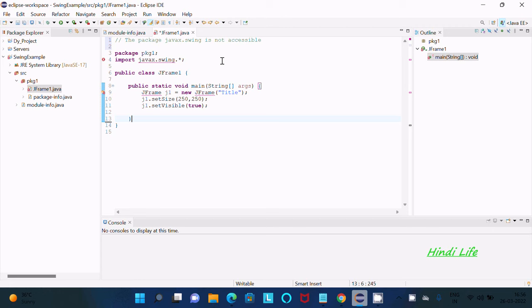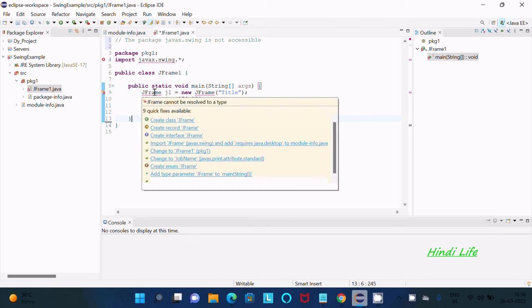In this video lecture, I'm going to discuss how to fix "package javax.swing is not accessible". Here I'm using the Eclipse IDE. So how can we fix this error? If you take the cursor to the javax.swing package, then you can get this message. And JFrame also has this issue.